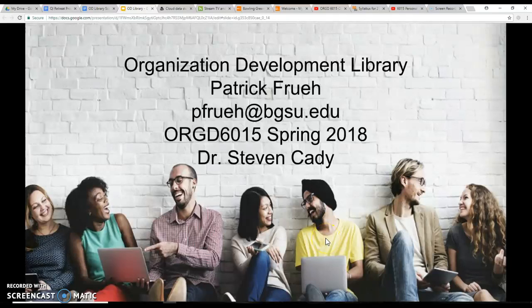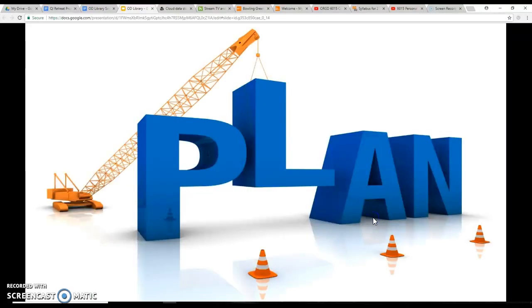All right, welcome everyone to the presentation of my OD library. This first image represents my approach to change, which is to change the climate that employees are working in order to produce better results. Before I go too far into the details of my actual library, I'm going to talk about the plan that I have for it.